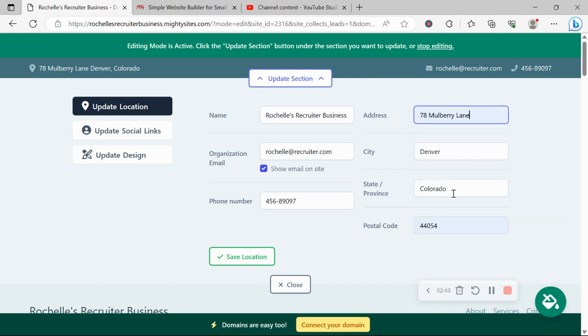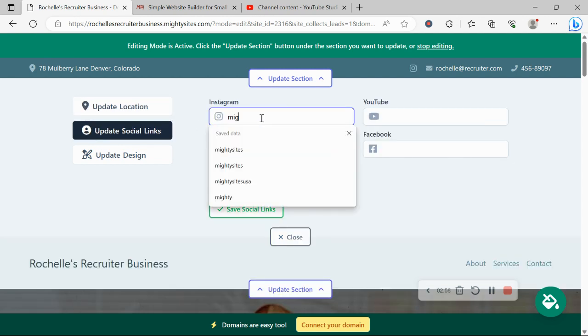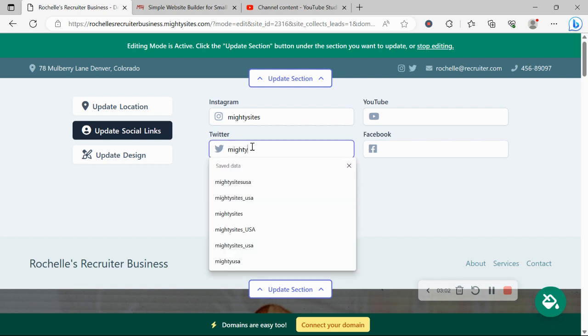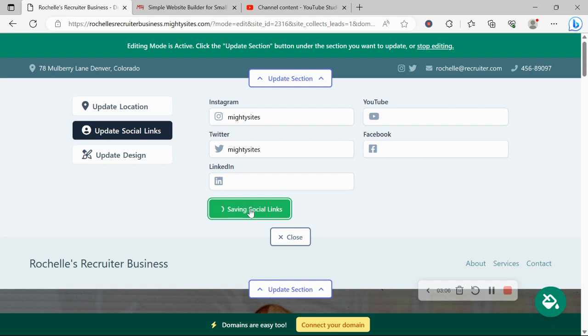Now, if you've got a physical location, street address, put it in. If you don't have one, maybe you're a virtual business, do leave it out. Great thing about that physical location, when your customers click on that address, it will automatically take them to Google Maps when your website is live. Under update social links, you can put in the various social media platforms your business is active on. Icons will be displayed at the top as well as at the bottom.